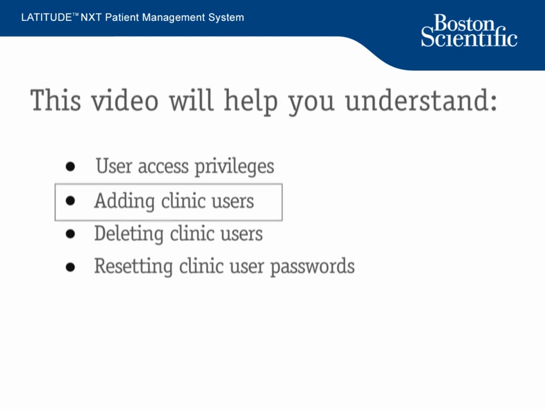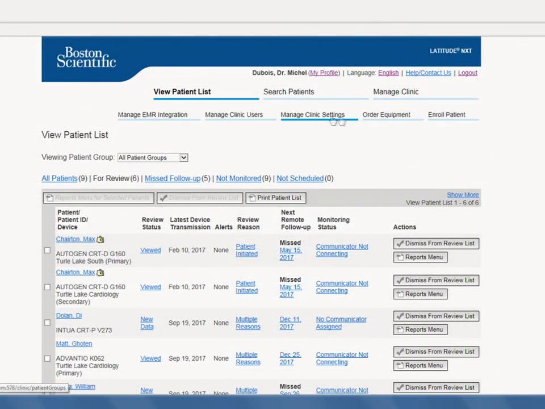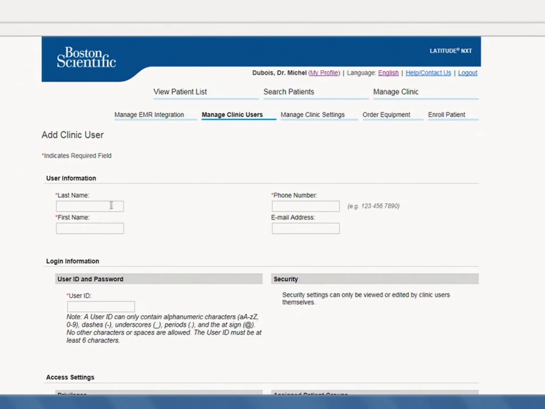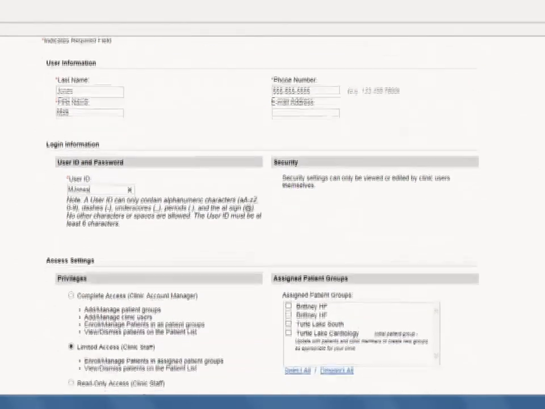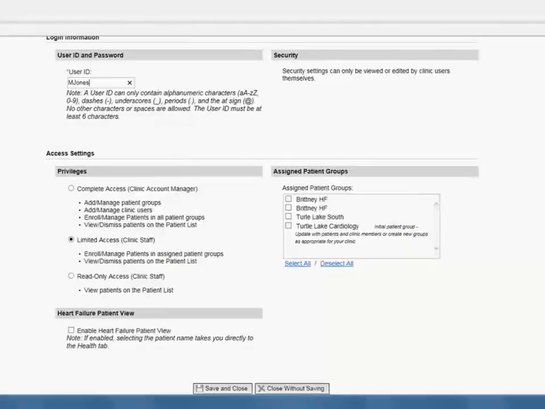Let's discuss how to add clinic users. Hover over Manage Clinic and click Manage Clinic Users. Select Add Clinic User. Enter last name, first name, phone number, email, which is optional, and user ID. You are required to select the user's access level: complete access, limited access, or read-only access.